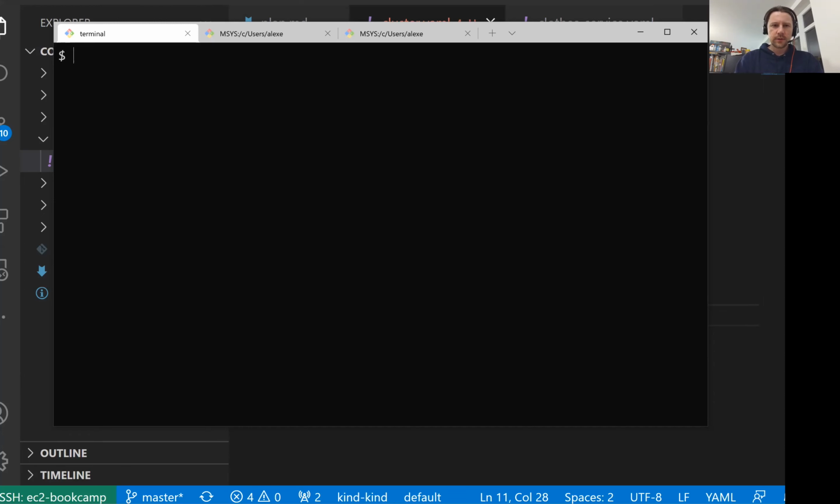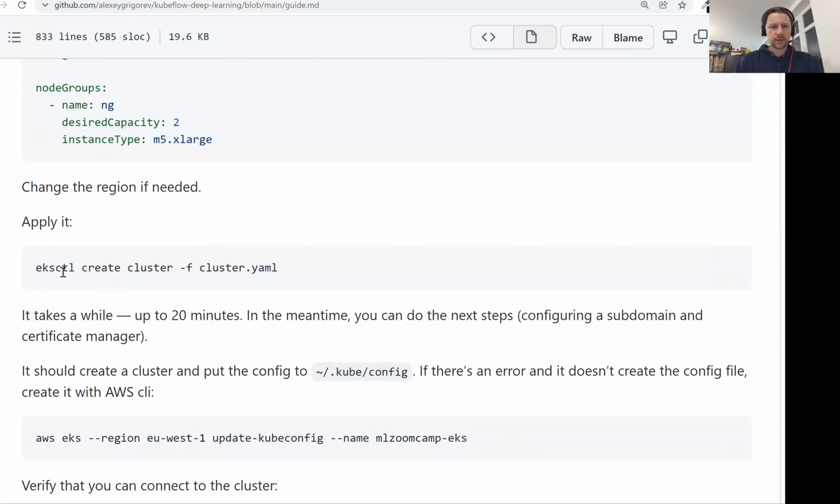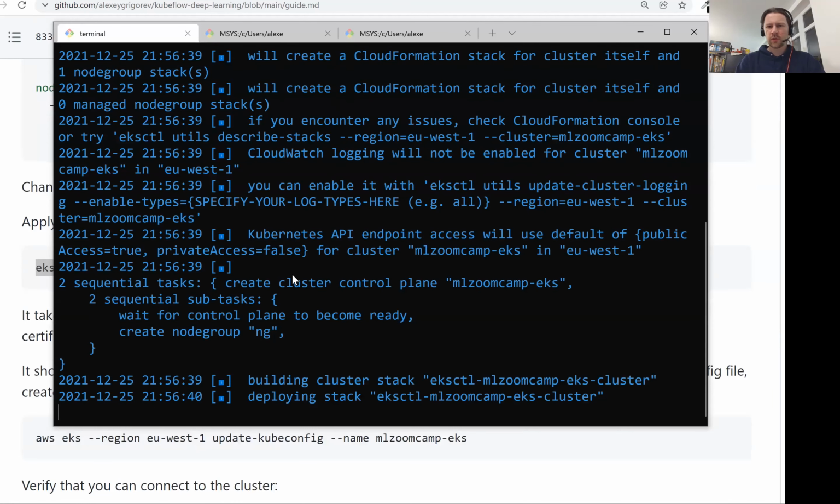Let me clean the terminal. So now we have this cluster YAML. Let me see how we actually apply it. Yeah, so this is how we apply it: eksctl create cluster and then this thing. And now you remember it actually takes a bit of time to do that. So while it's creating an EKS cluster, we can do other things.